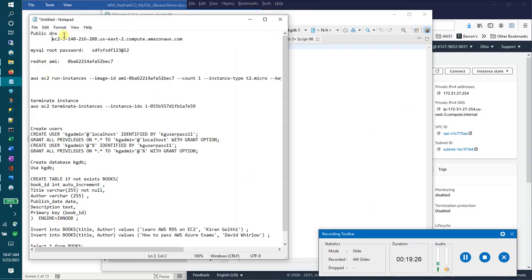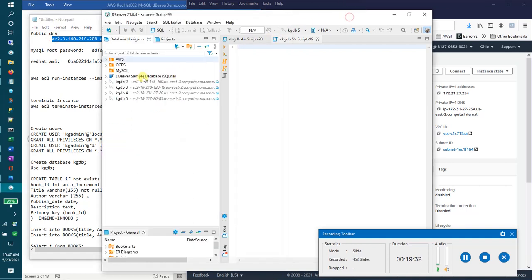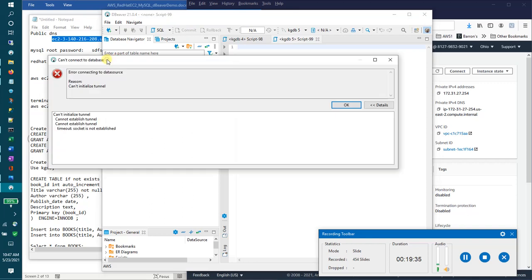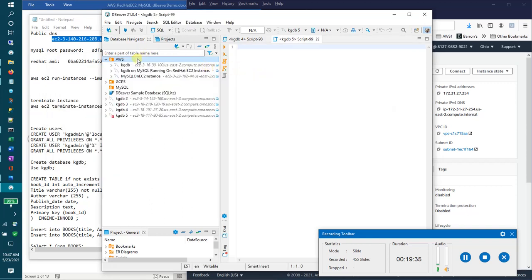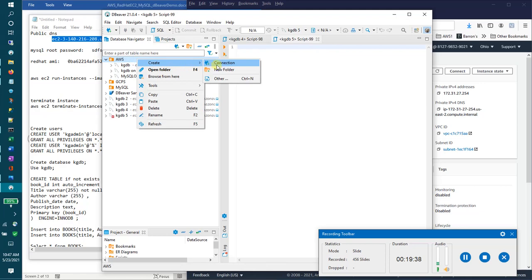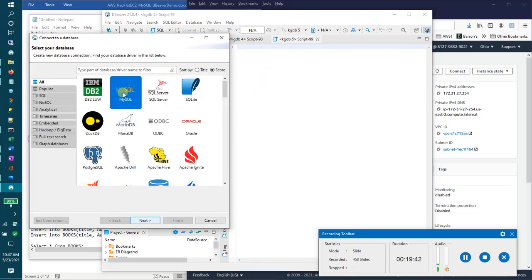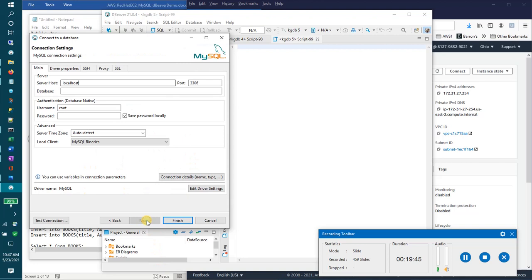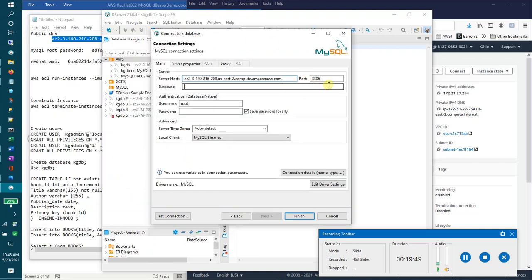Okay, for DBeaver we also need the public DNS, and then we're going to create a database connection. Pick MySQL and hit next, and this is the host, our DNS is the host at 3306. Our database is kgdb. And the username is kgadmin, and the password is kguserpass11.